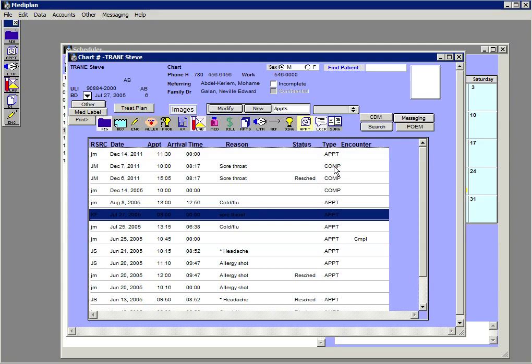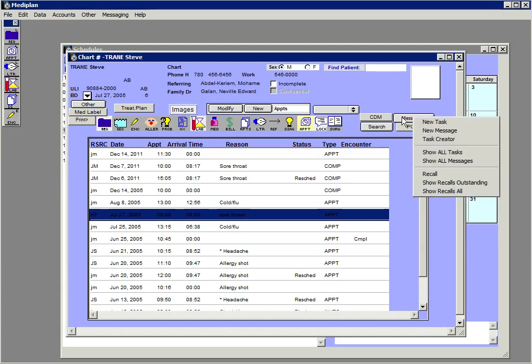A few other things that you can access from the chart are the POEM, which will have its own video, so I'll go more into depth with that later. The messaging button, which you will actually see all over MediPlan. What this does is it quickly allows you to create a new task on this person, or a new message on this person, or you can show all the tasks on this person, or show all the messages on this person, or you can recall the patient. And each one of these sections I will go over in depth in their own video.